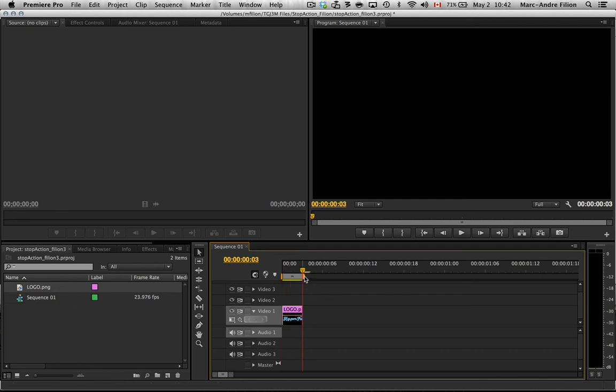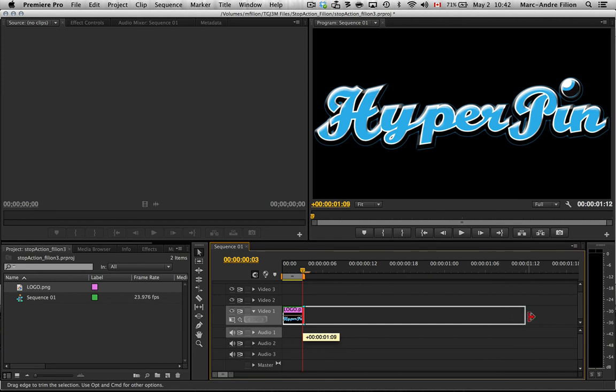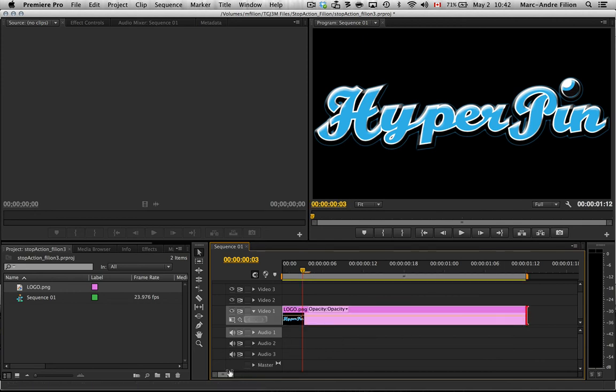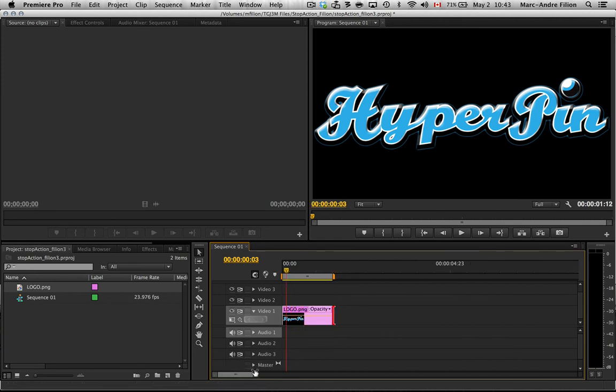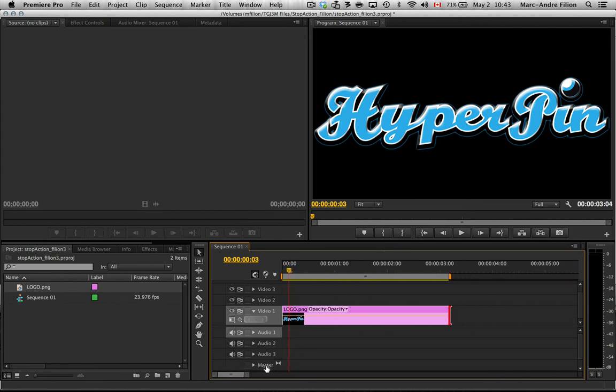Now I can go onto the edges of this and stretch it out so it occupies more time. Right now it's occupying a little less than 2 seconds. How many seconds do we want? Maybe we'll go 4 seconds. So we'll drag it out so that it's occupying, you'll see the timer here, about 4 seconds. Now we don't want it to just start with my logo on the screen. We want to do a fade in.